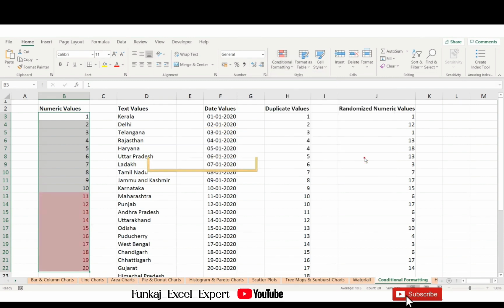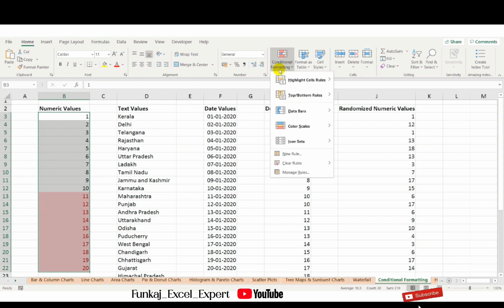So if I select above average and click on OK, at the bottom you can see the average is 10.5. So whatever is above 10.5 will be highlighted. Whatever is below will not be highlighted. Similarly, you could have selected below average and the opposite would happen.